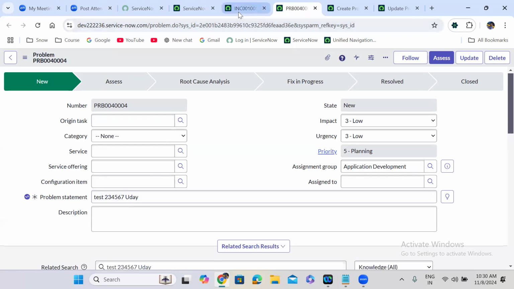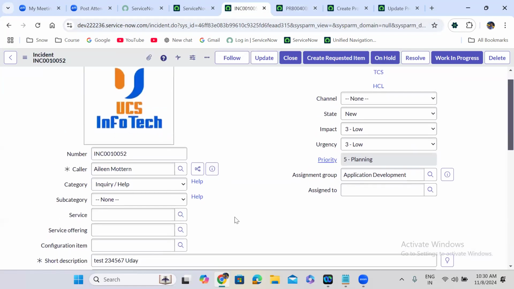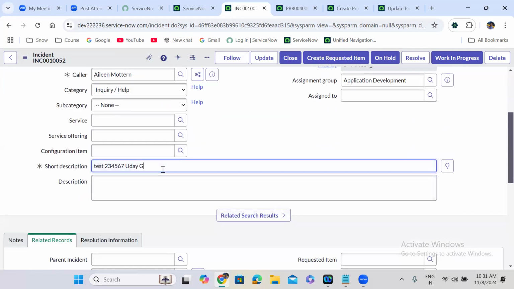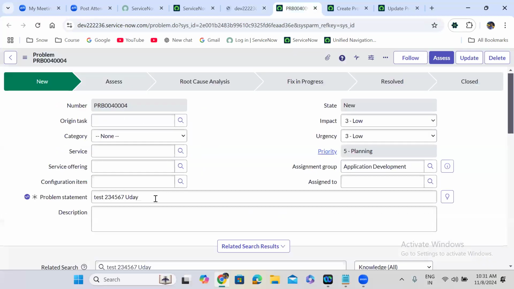So I am adding Uday Gadiparthi here. Okay. So it should add Uday Gadiparthi and here also it should add Uday Gadiparthi. It is adding Uday Gadiparthi here.